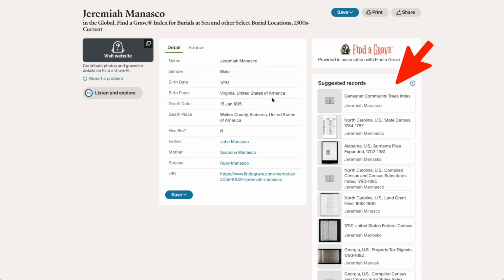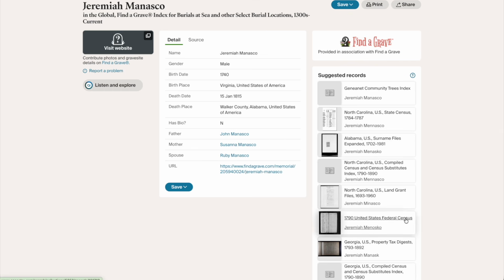Of course this is the primary record, but what you have here are suggested records. So maybe this is what you're looking for. Maybe this is your ancestor. Maybe it's not. But the power is what lies here. This is like a search function within your search function, and it's super, super powerful. I use this all the time.